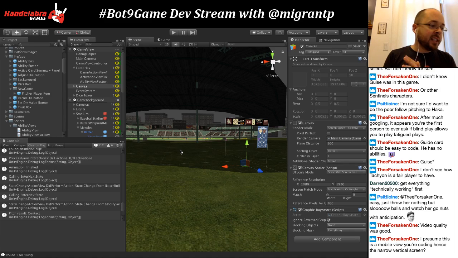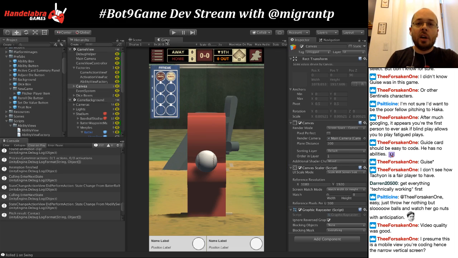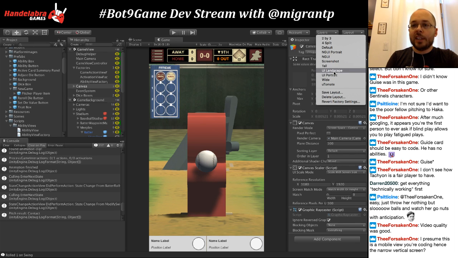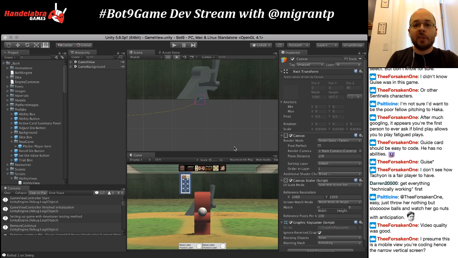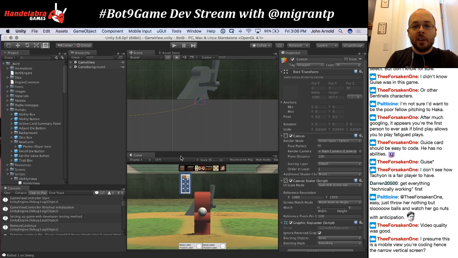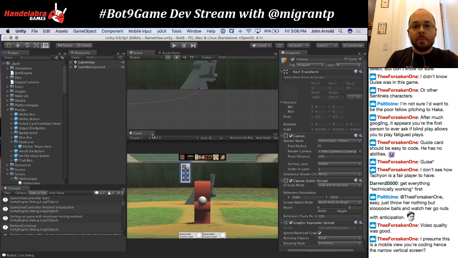The Forsaken One asks, I presume it's a mobile view you're coding, hence the narrow vertical screen. That is correct. We're focusing the first version on phones, but we're building it in a way that we're planning to support landscape as well. And so that's why I'm working in a vertical view here. I'm just going to switch over to landscape. This is not working in landscape yet, but I'll show you the idea of what we're going to be doing for landscape.